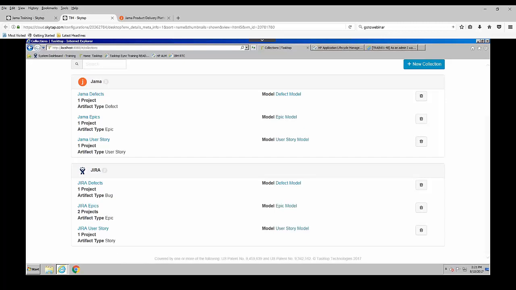What's an integration in Tasktop? An integration is the flow of information between two or more collections. So once we have collections set up in Tasktop, we can then begin to integrate information between one collection and another collection. So we've integrated Jama defects with Jira defects, and Jama epics with Jira epics, and Jama user stories with Jira user stories. I'll show you the integration setup in a moment. But collections are one of our core building blocks of building integrations in Integration Hub.